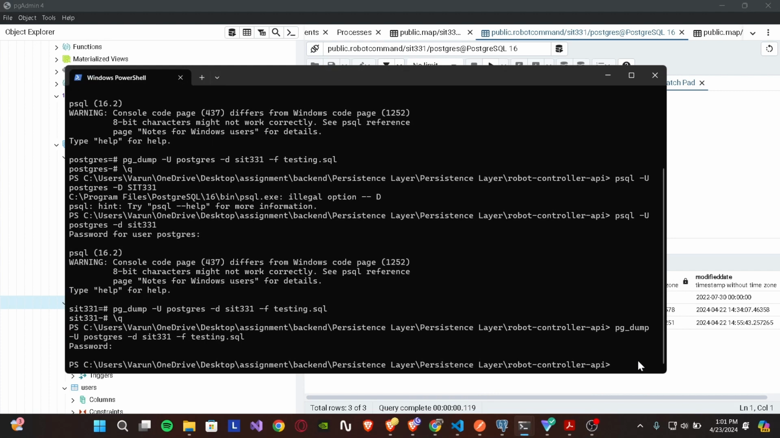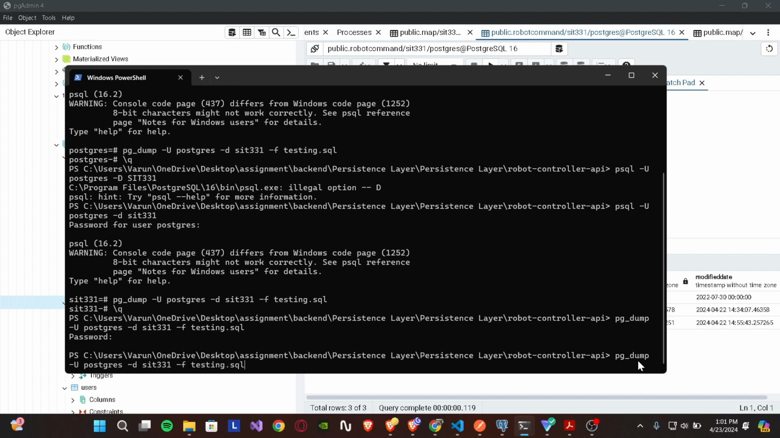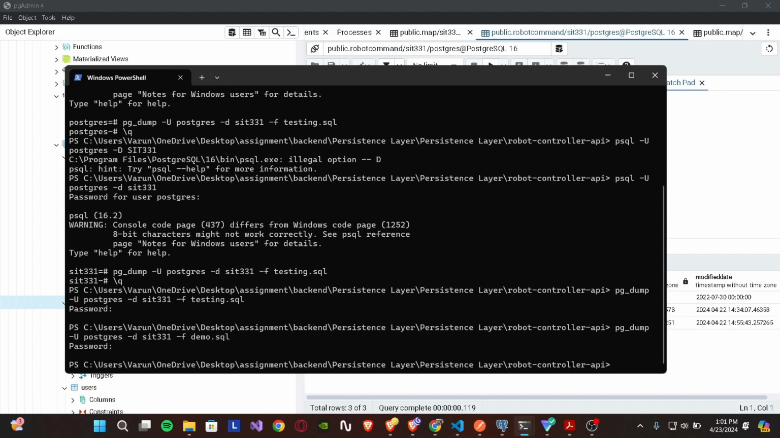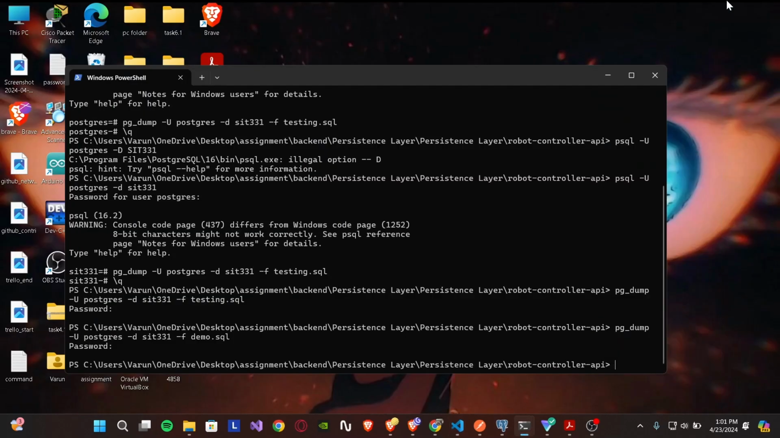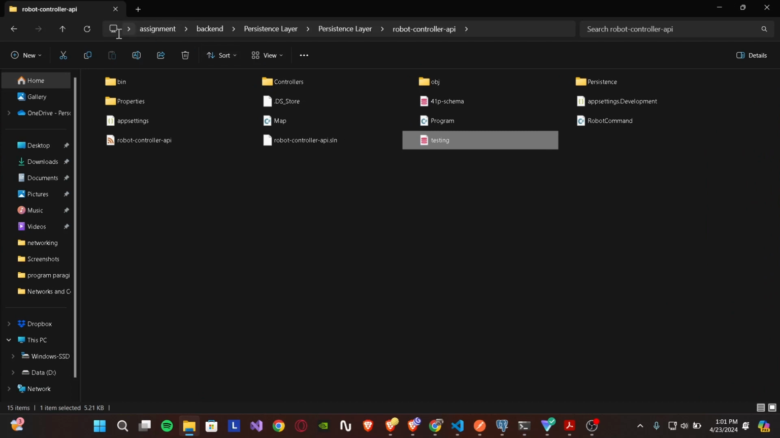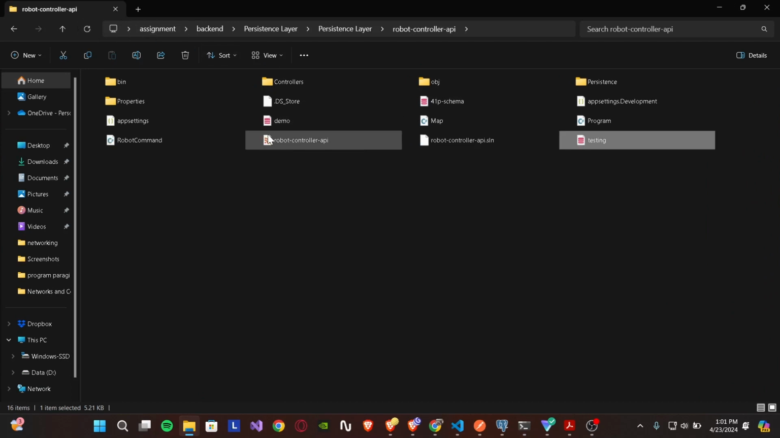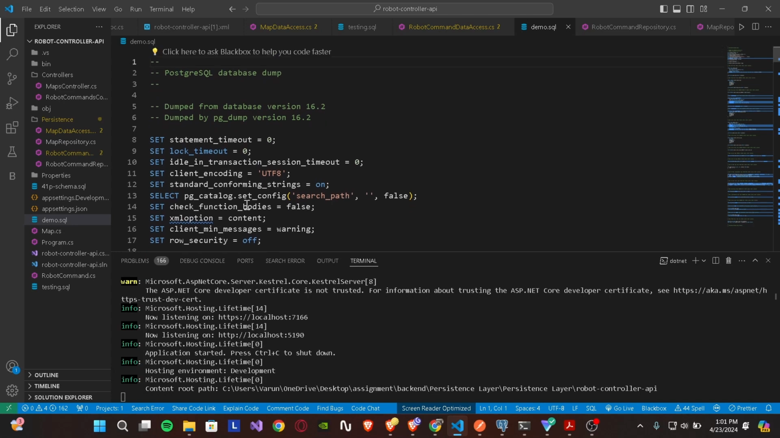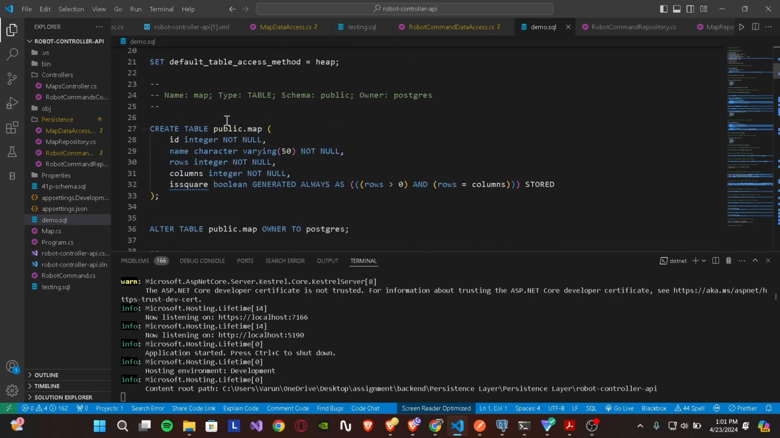Now if I want to download it, I have opened my terminal. Now I want to see the demo SQL. After I enter the password, our schema file has been created in our folder, where our robot control API is. You can see the file demo is added. Now if I open the demo, it goes to our demo file, in which all the commands are there.